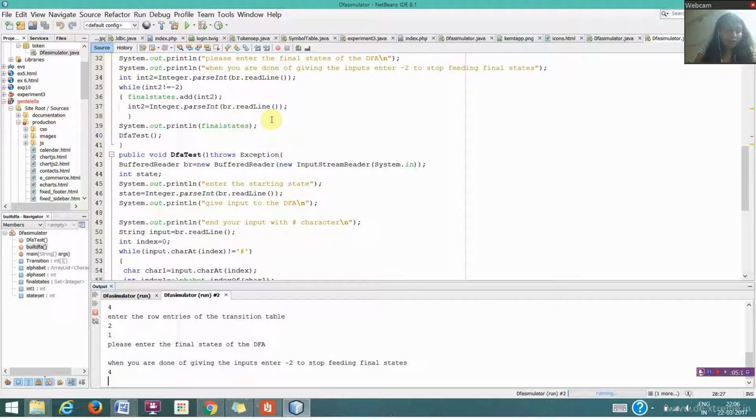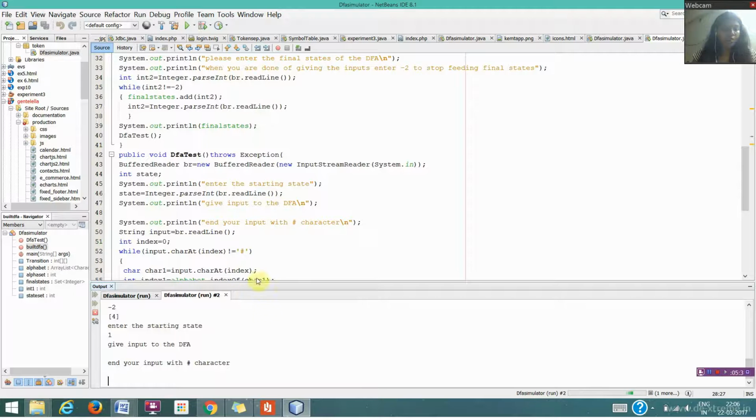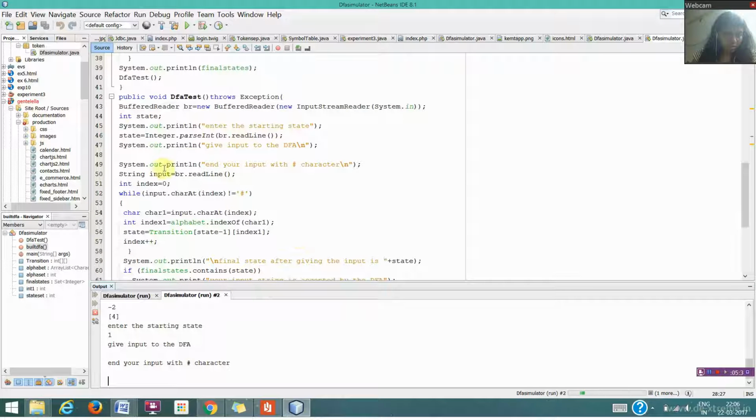So after entering the final state, I'm just going to give -2, which means the entire feeding will stop, and I have to now enter the starting state. For the starting state, I'm just going to give it as 1. After that, what is asked is to enter your input with the character. They're asking us to enter the augmented string. So my input is going to be AABB hash.